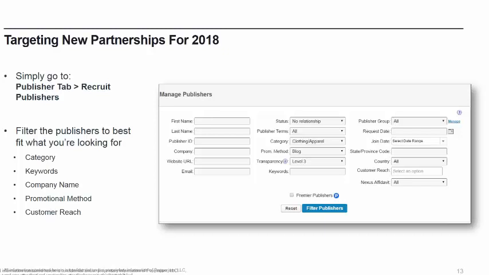One of the first things you're going to want to start to do as we go into the new year as well is reviewing those publisher lists, as we mentioned before, to get an idea of who your top publishers are or where publishers might fall in the scope of your program, but start targeting new partnerships for 2018.